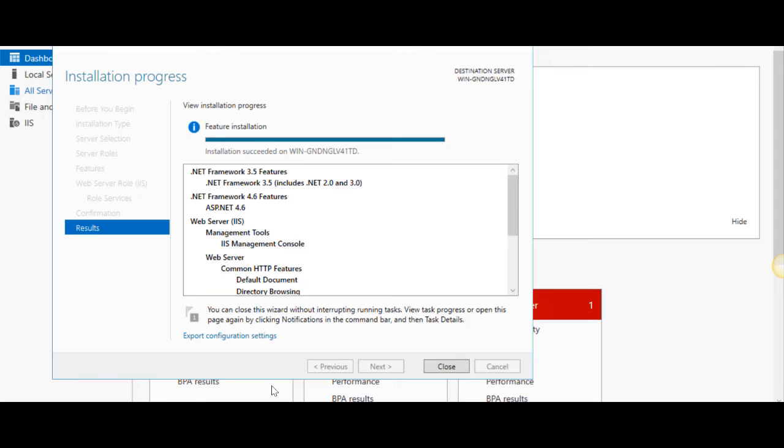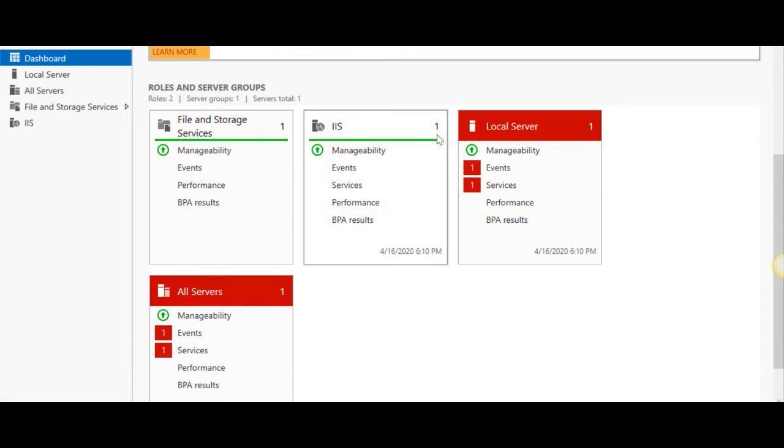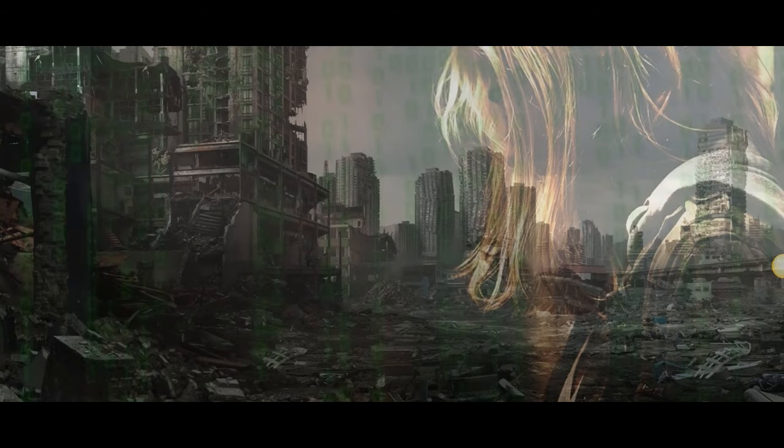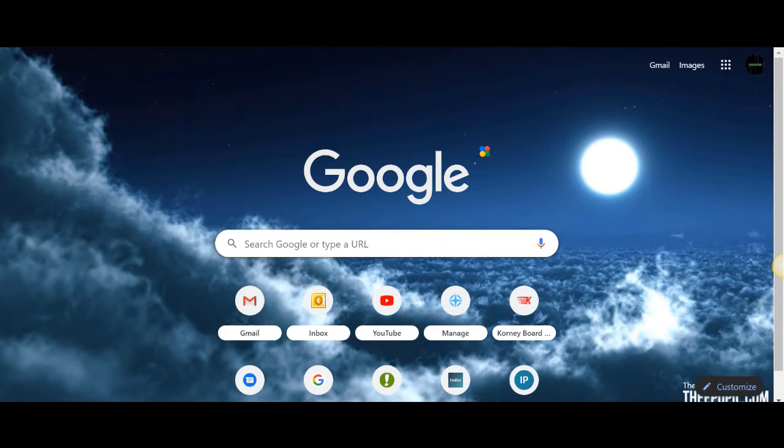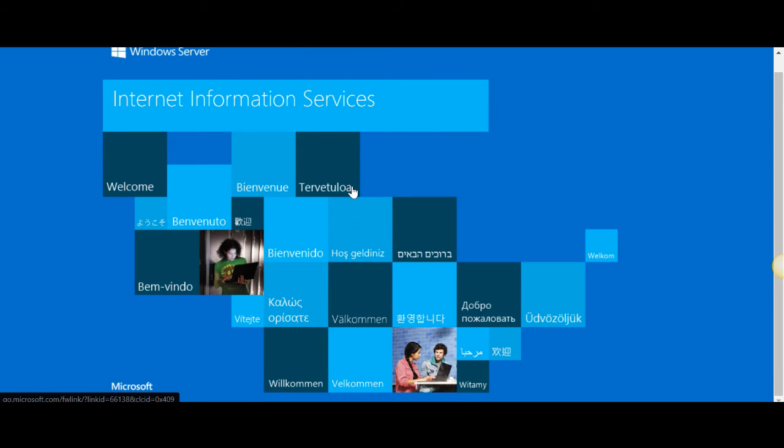Alright, so we have our IIS server. It finally finished its install. We can hit close here. If you scroll down here, you actually have your IIS, and it says it's running here. Red means that it has issues or events, and it may not be running. We can easily test this by going to our IP address. Remember, it was at 10.14.0.140. So let's pull up 10.14.0.140. So this is our IIS server. This is what's running on that server there.